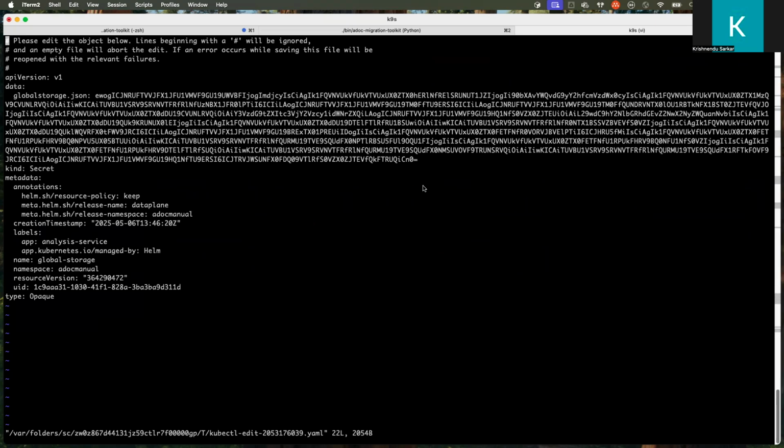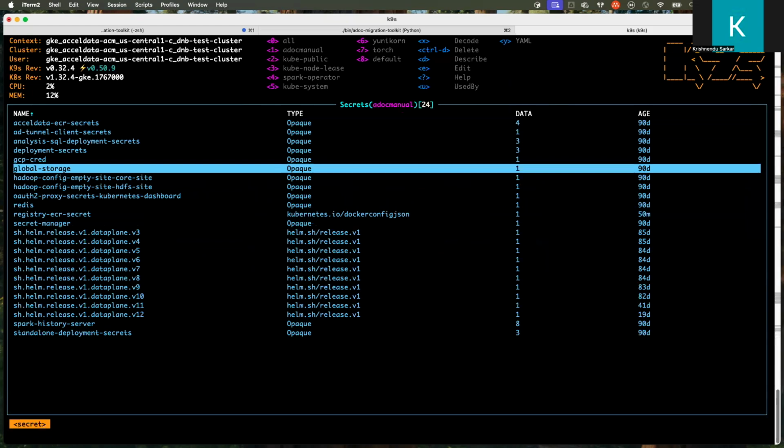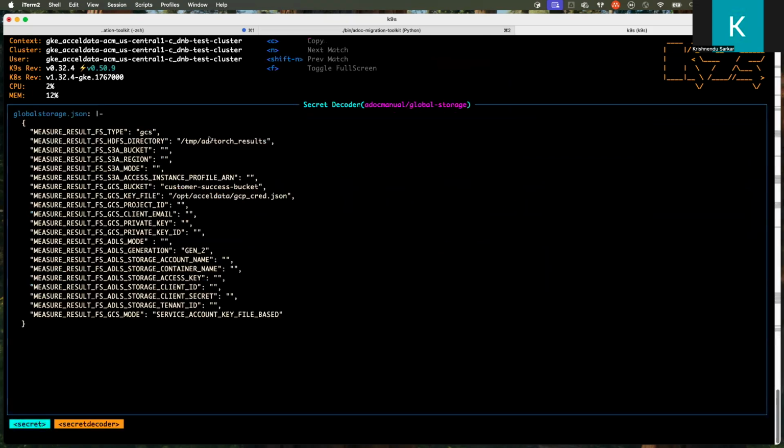If I decode this, to decode it I just need to put X, and it will decode it. Here you will see the FS type is already GCS, and the bucket name is already declared. One more thing is service account file based is already given under the GCS mode. So this configuration is done.